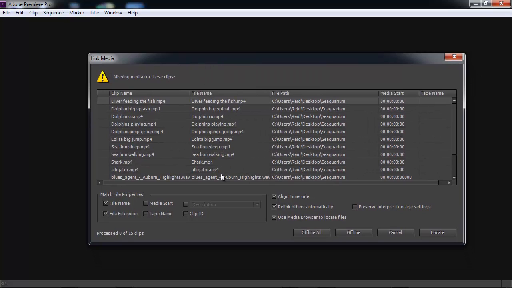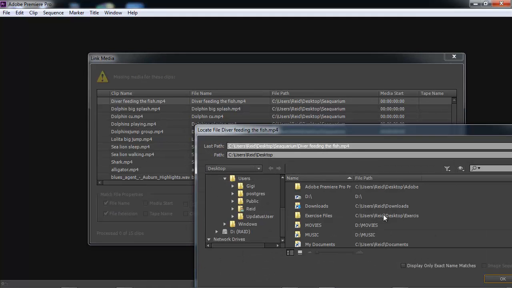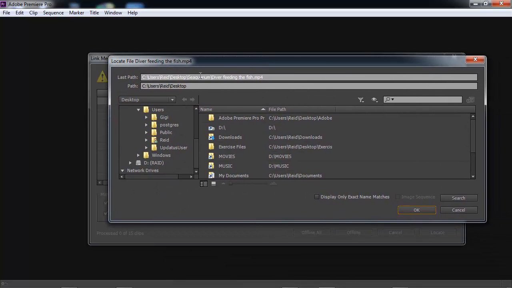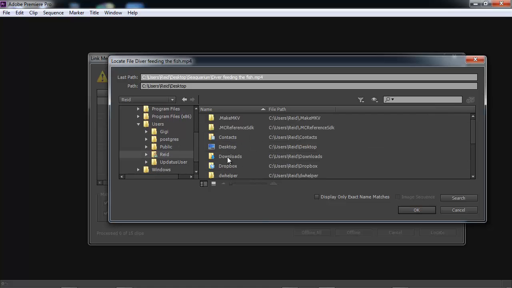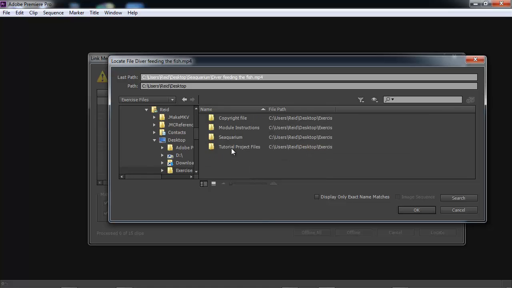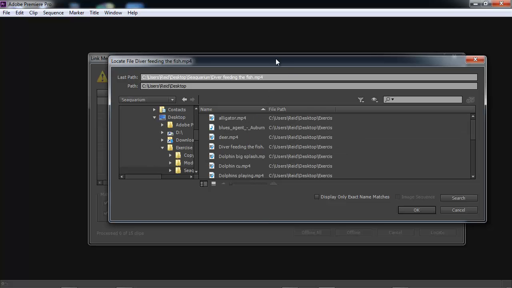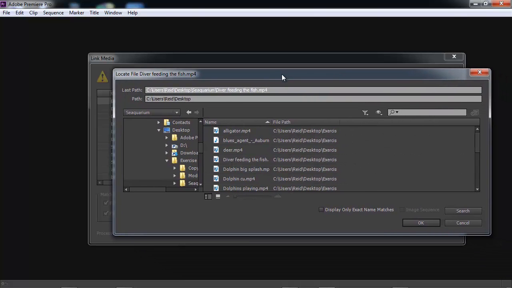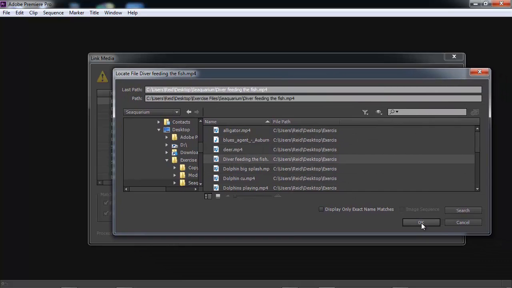Now this looks very complicated, but actually Premiere does a lot to help you connect these files. Notice this is the first file it's selected. It wants you to find this diver feeding the fish file. So you know where all these files are. They're out inside the Sequarium folder, inside exercise files on your desktop. So let's go there. Let's click on Locate. Okay, and we get sort of a version of the media browser here. So let's go up here to Users, Read, Desktop, Exercise Files, Sequarium. Now the file it was looking for is diver feeding the fish. There it is. Let's select it and say OK.